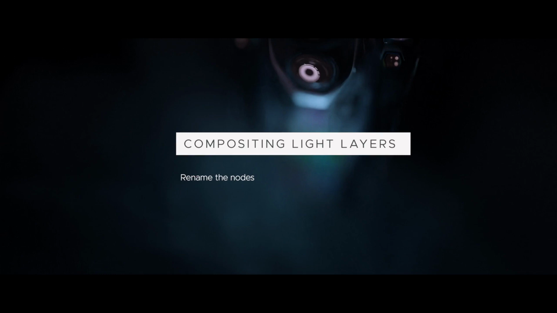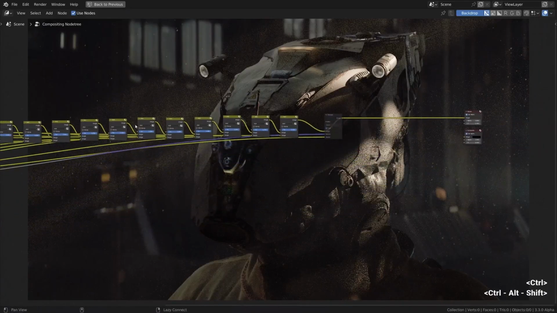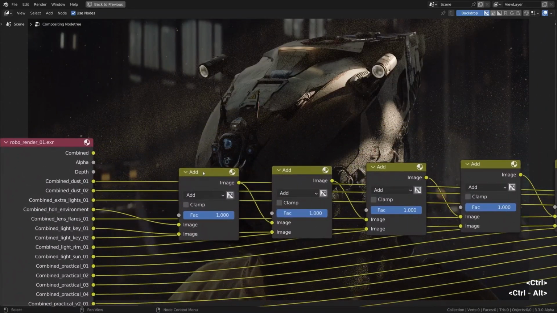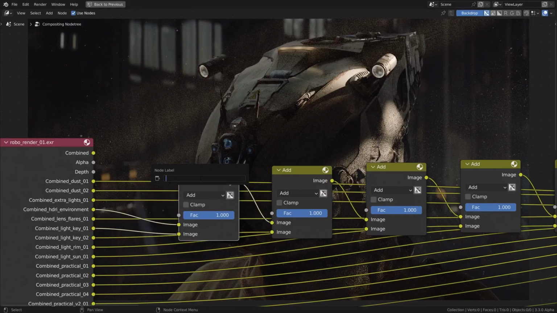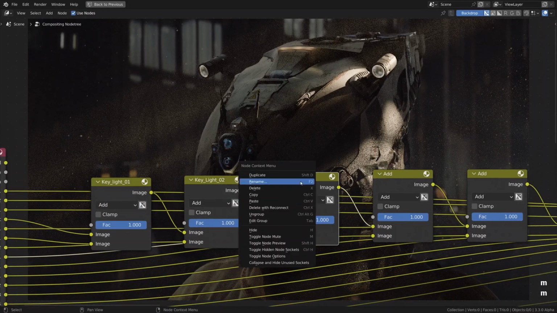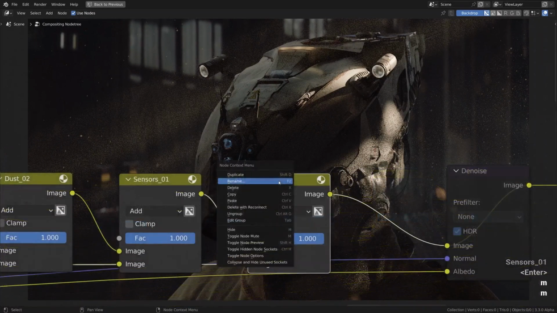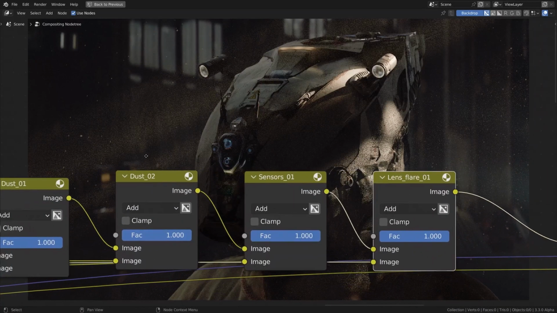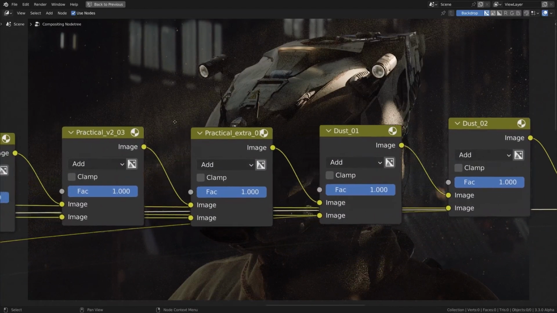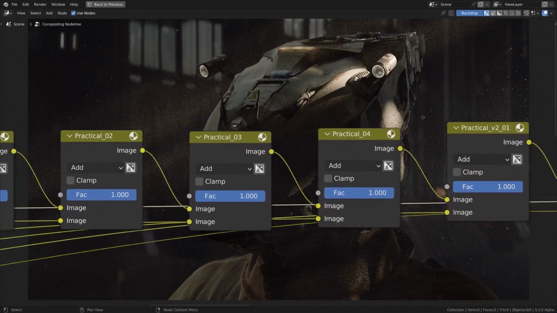Yet another hustle that I'm willingly submitting to for the common good is giving descriptive names to all the nodes. This way we will know what light group is doing what. Just thought I would mention. So I'm right-clicking on the node, typing in the name, and just repeating the process over and over again until it's done. This one is lens flare, apparently. These are our light groups laid out really nicely with the descriptive names.